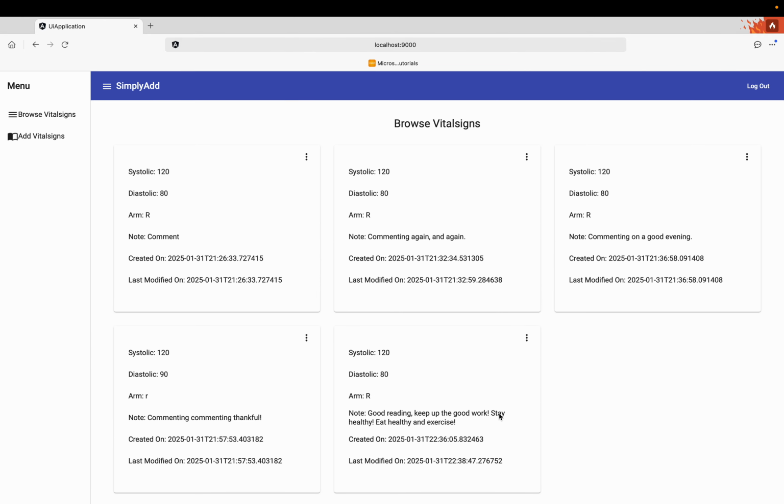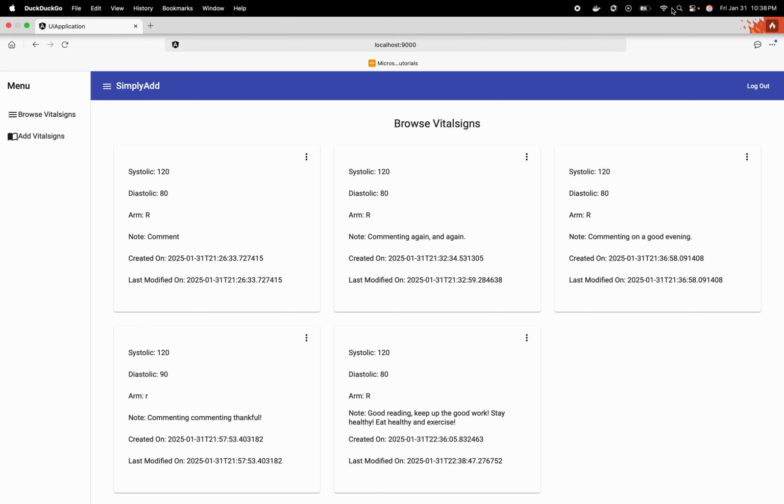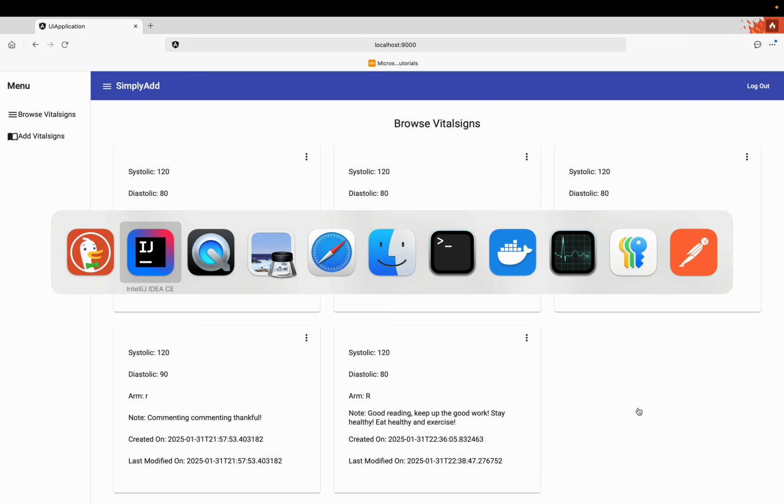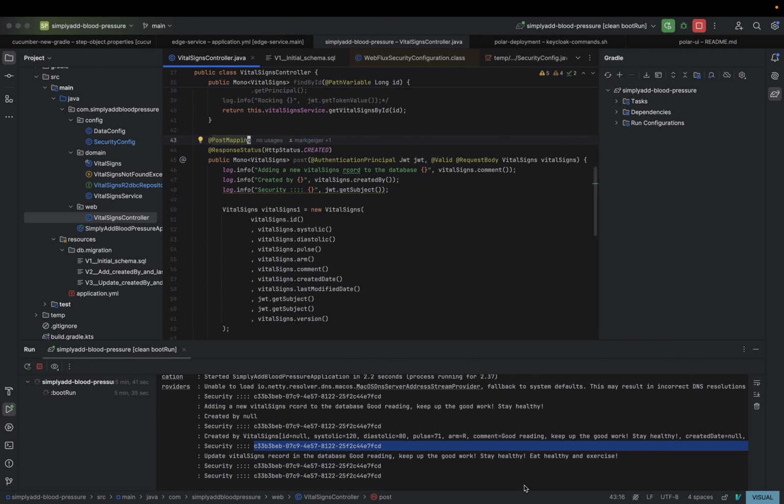So let's see, this happened here. And what time is this? This last modified on. This is 11:38. 10:30, I'm sorry. I thought that was 21. Okay, so 10:38, so it's perfect. And if we go back, you can see here the vital signs record in the database: reading cables, go over, stay healthy.